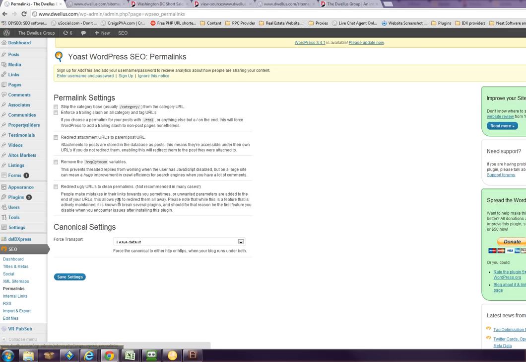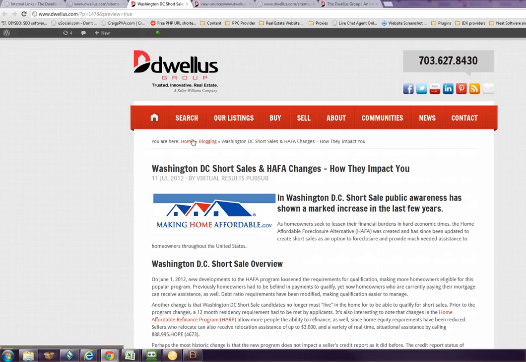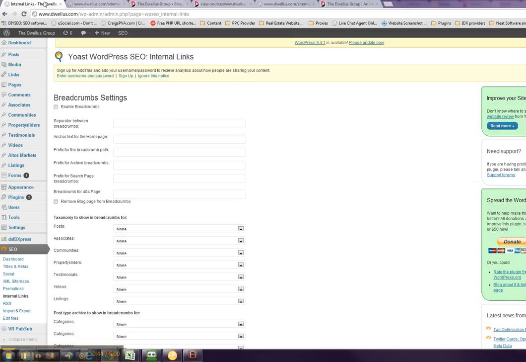In the permalink section, you usually don't have to do anything if your theme is set up correctly. If you purchased a theme, it might be handy to get rid of the category from the URL. Let's go to the internal links. And again, if you purchased a theme and want breadcrumbs, breadcrumbs are these kind of things. See this? Home, blogging, tells you where you're at.